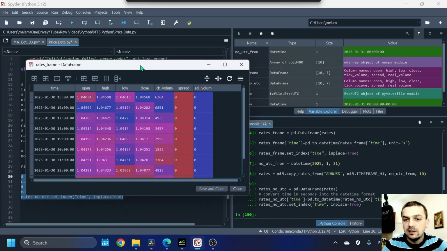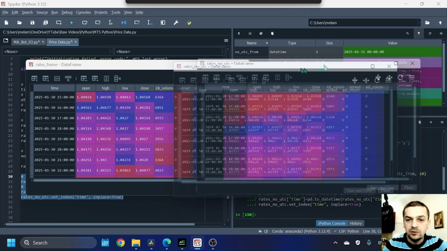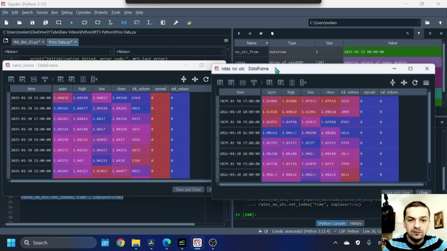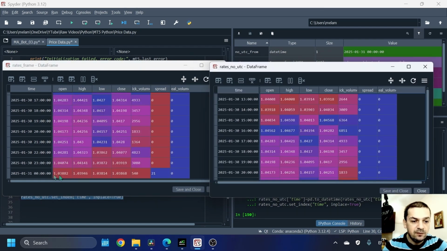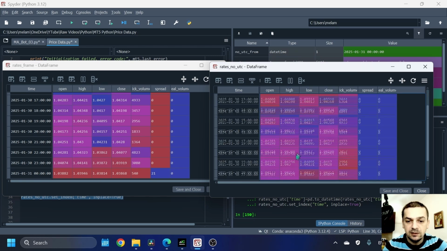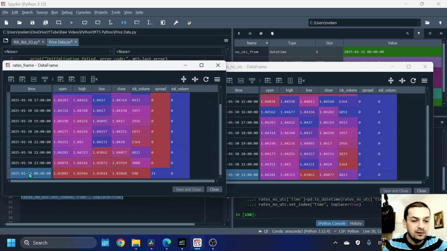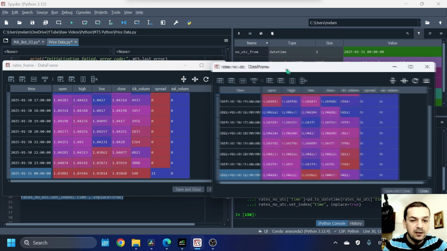The first one, I'm in a GMT plus 2 time zone, so what I'm expecting to see is a difference of 2 hours. This is the first time frame. We've already seen that everything is exactly as requested, and if I scroll to the second data frame, this is the last row of this data frame without the UTC time zone. You can see that here the last candle, the last bar is at 22 o'clock, 10 p.m. And here the last is at the 31st of January at midnight.